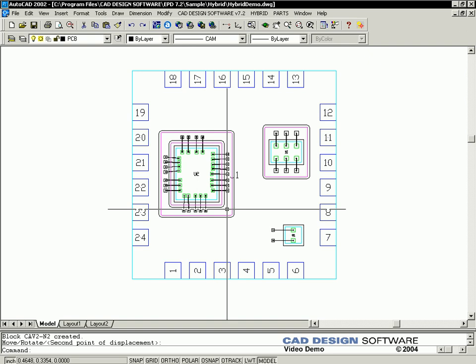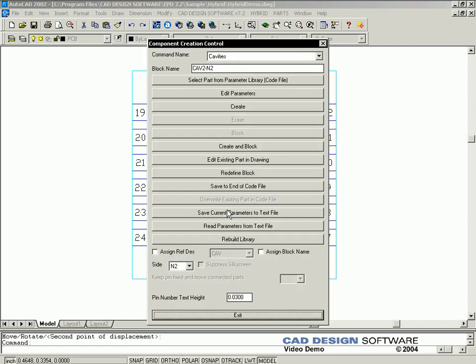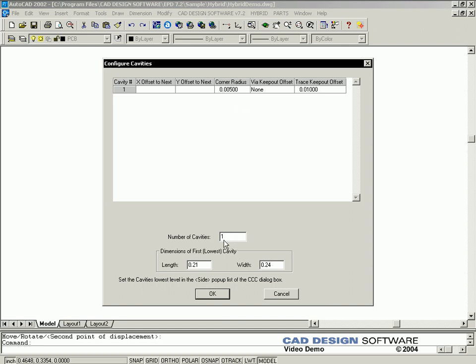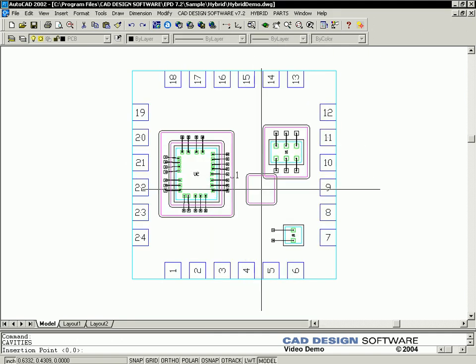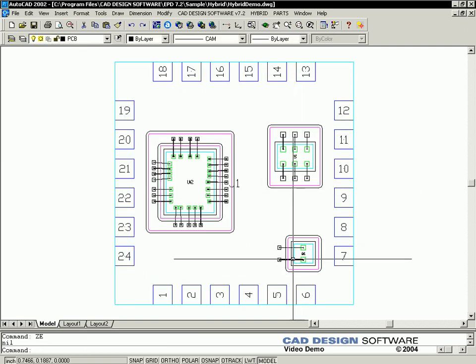Then we'll run one more cavity. We'll type this in as Cav3. And we'll edit the parameters. We'll set the length on this one to 0.13 by 0.13 and pick OK. And we'll set the side on this one to the N3 layer. And we'll pick Create and Block. We'll type in our placement coordinates of 0.79, comma 0.21. And press Enter to exit the command. And now we have our cavity keep-out layers and outlines placed.